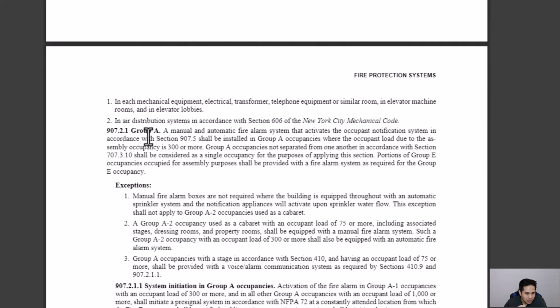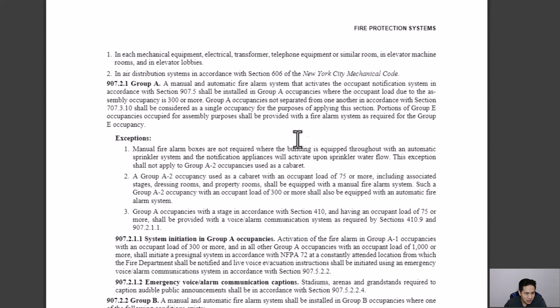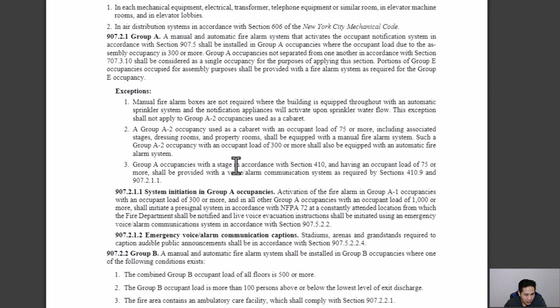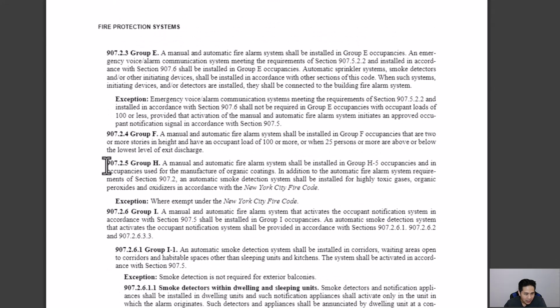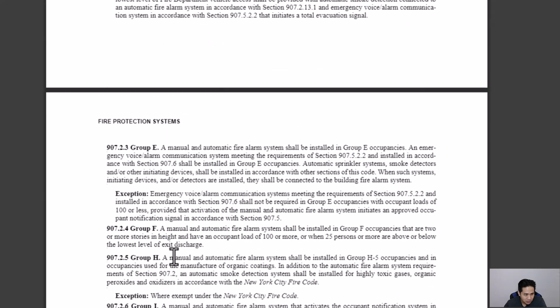So they basically state the occupancy type. So Group A occupancy will have these requirements. And if it falls under any of these criteria, then you would need a fire alarm system. And then it goes on to explain under what conditions you would need a fire alarm system in Group B, and also for various other occupancy groups here.